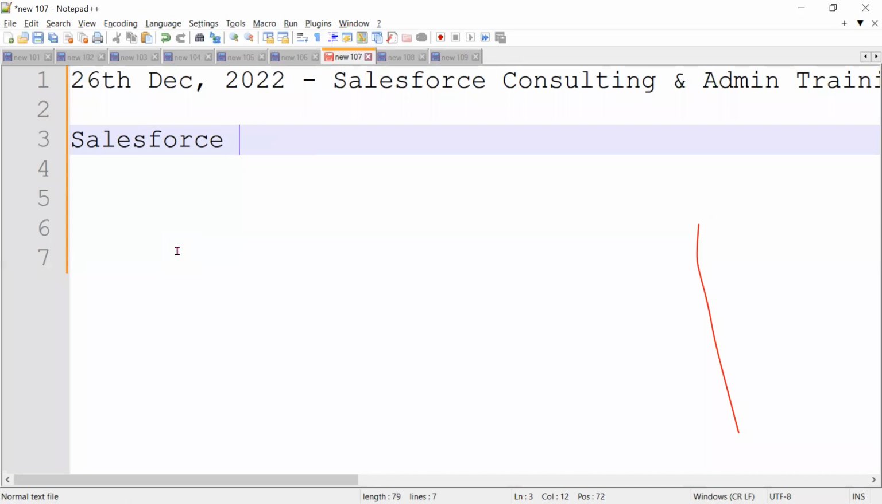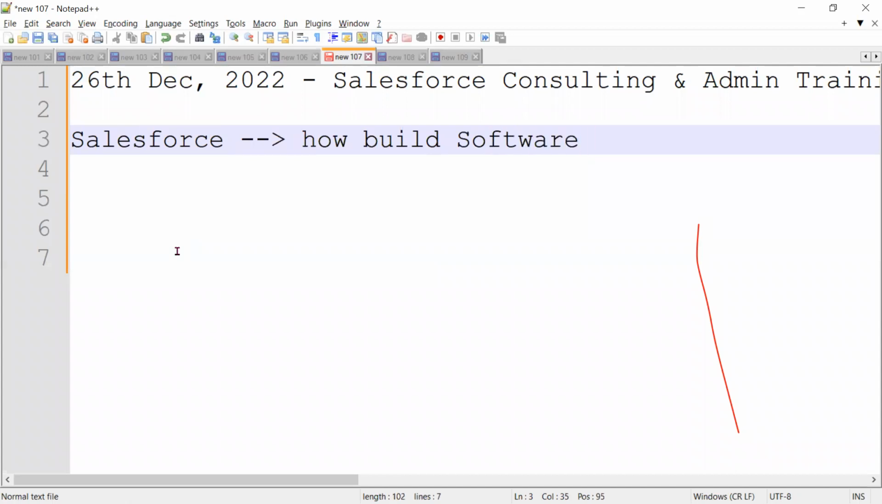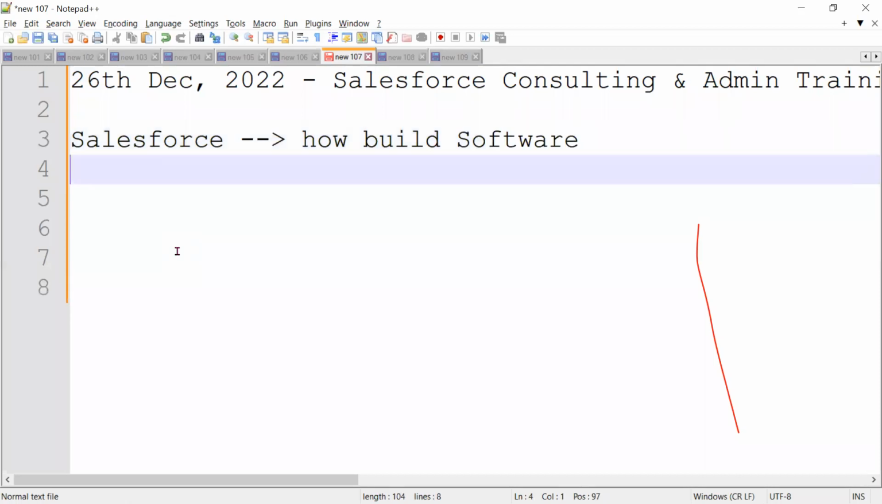In this course, we will be learning how to build software using Salesforce. And in Salesforce, we are going to learn business logic. For implementing the business logic, we will be using Apex. For Salesforce, Apex is the programming language.